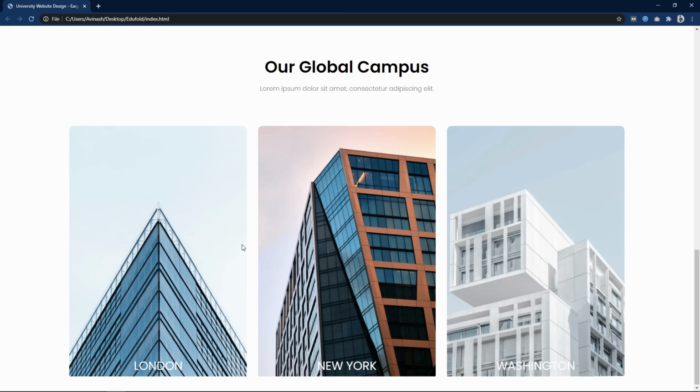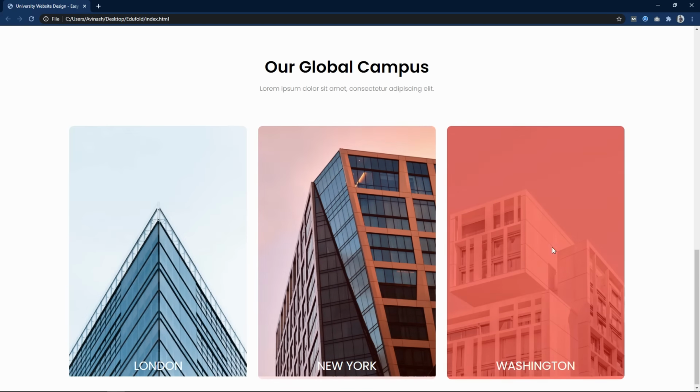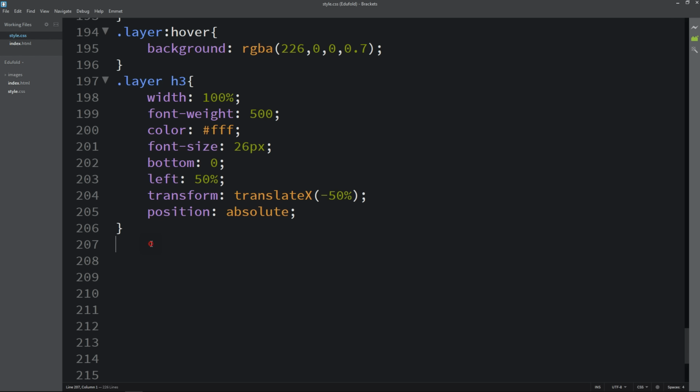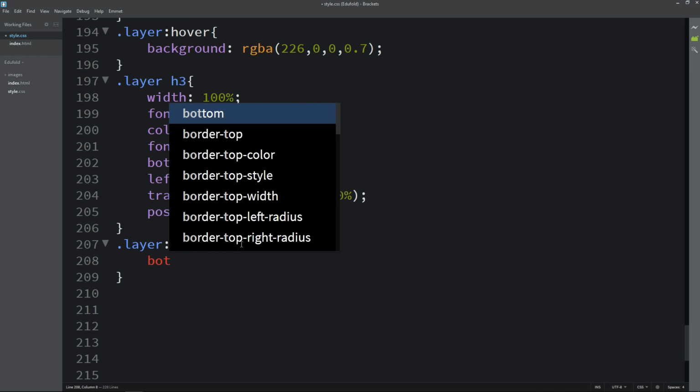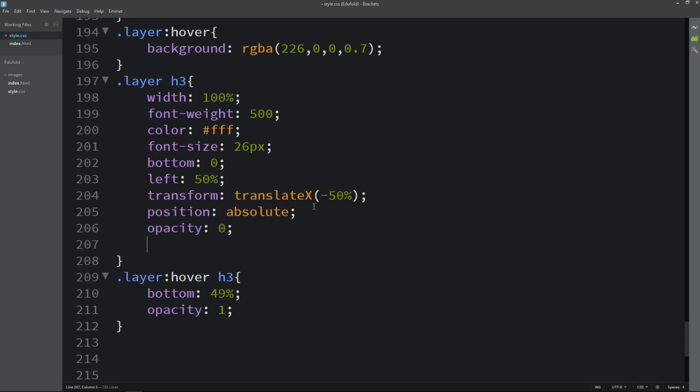You can see this text at the bottom, but right now this text is visible, so we have to hide this text, and it will be visible when we take the cursor over the image. So just come back and copy this one, and here we'll add layer hover, then h3 like this, and let's add the bottom. It will be 49% and opacity 1, and initially we will make the opacity 0, and we will add the transition also. So let's add the transition 0.5 seconds.